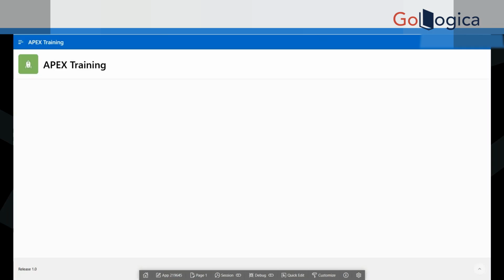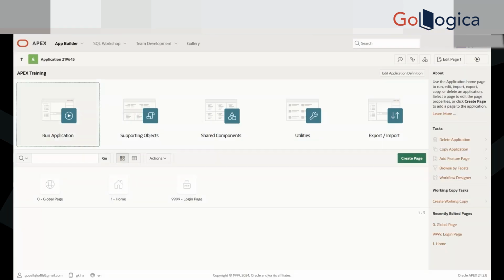And then you must have one home page, because after login a user has to see something, so that is called the home page. That is why these two pages are added by default. When we create any application, you will have the login page and home page by default in the application.